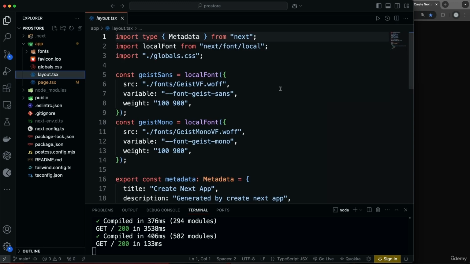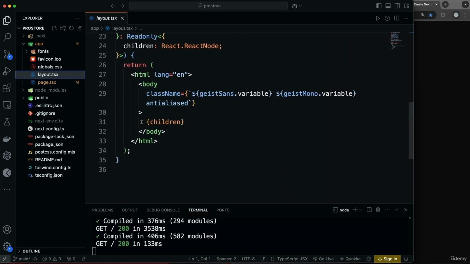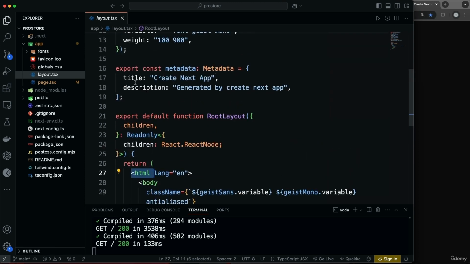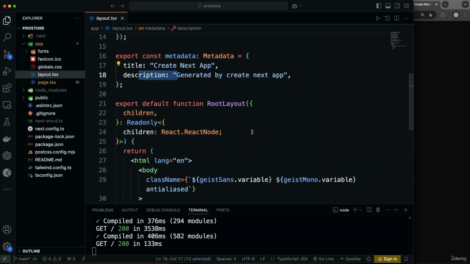Now the layout.tsx, this is the layout that surrounds whatever page you're viewing. And the page is rendered where this children prop is. Okay, so here you can see the body tag, the HTML tag. We have this metadata object. This will add a title, description. You can put keywords, etc. And then we're just applying a font here to the body class name.